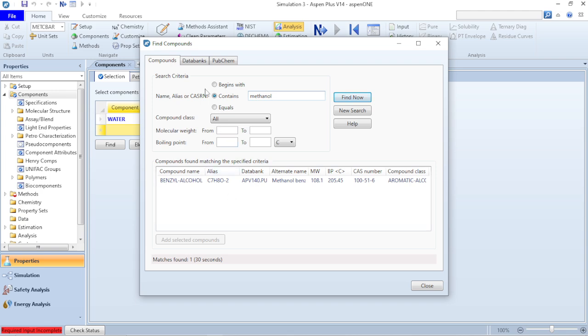Okay, so let me search for the CAS number for methanol. This thing you can basically just search online, and then it gives you the CAS number. Okay, so the CAS number of methanol that I'm looking for is 67-56-1.